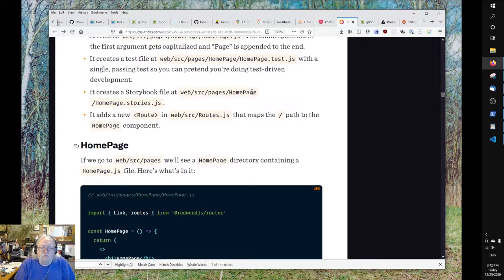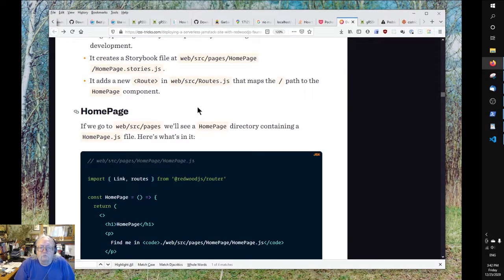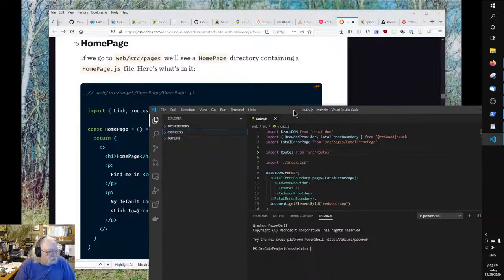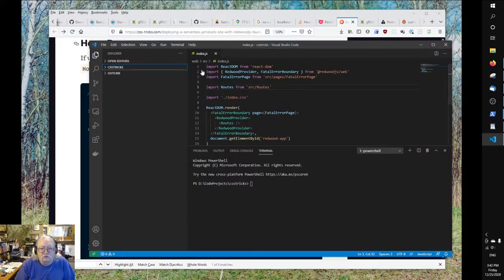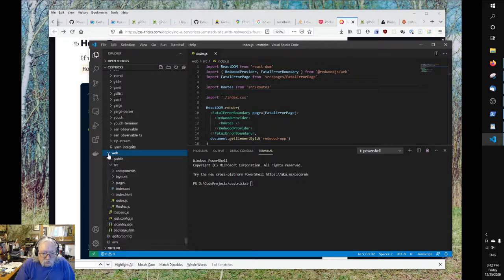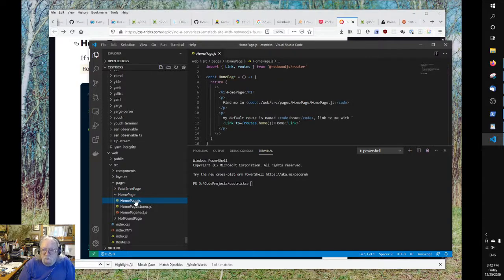Creates a storybook file. Don't know why. Don't know what that is. And adds a new route that maps this path to that homepage component. So if we go to web source pages, we'll see the homepage directory containing the homepage.js file. So let's go in here, Visual Studio Code again, web, source, pages, and there's homepage, and in that directory is the file we're looking for, and there it is.